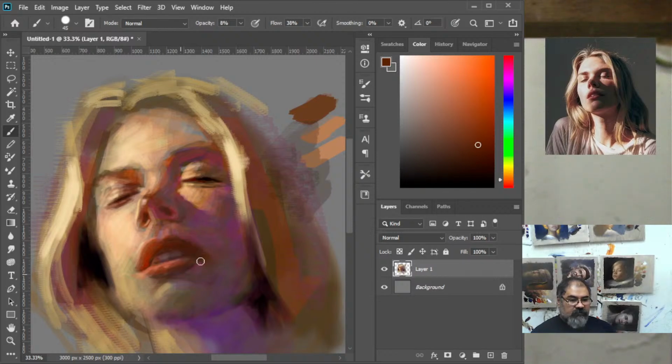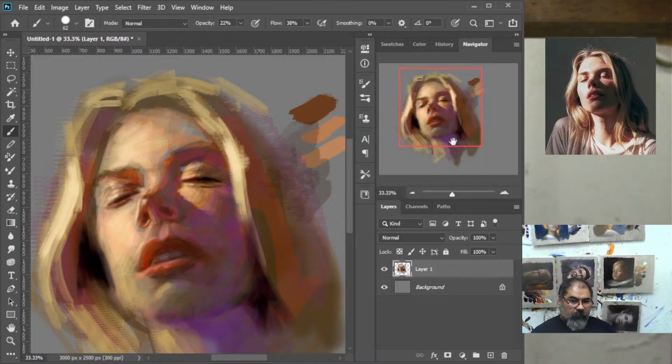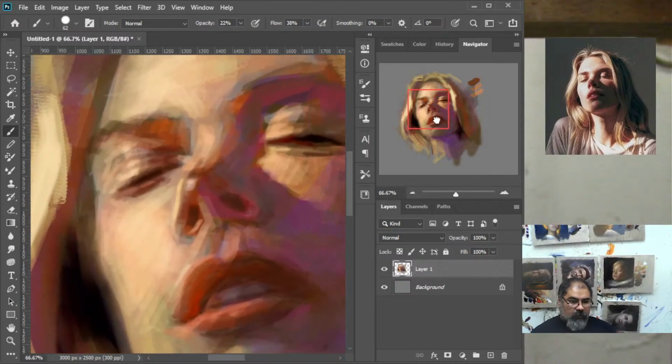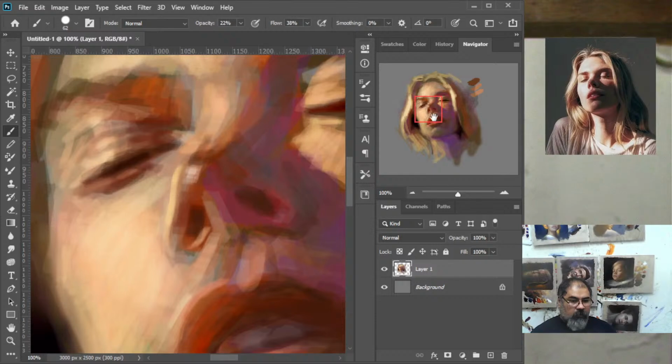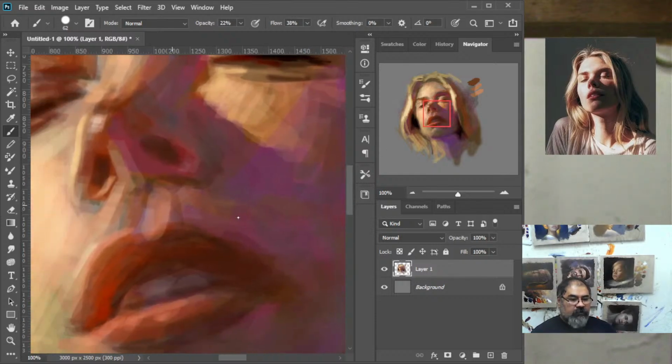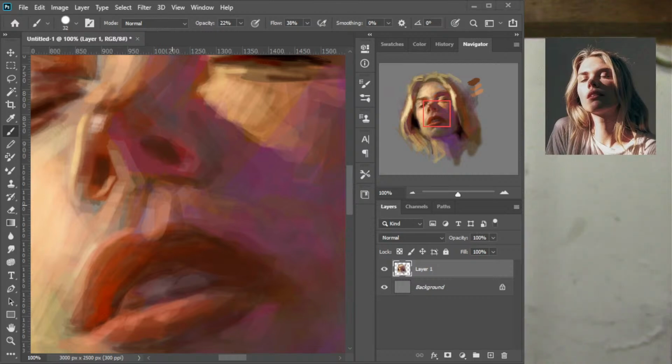I'm trying to soften this because I'm using 8% of opacity. That means that it's really, really transparent. Okay, I'm gonna work here.